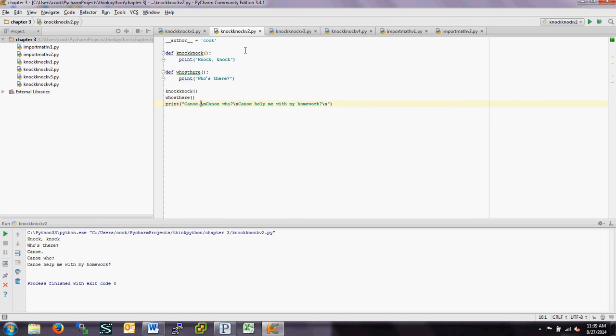So here's what happens. Python comes into this program and sees the author's comment, doesn't do anything, sees these defs. It doesn't actually run those. It just makes note of the fact that there are procedures or functions up here at the top, gets the name of them, and then proceeds on. It doesn't start actually executing things until it gets down to here. So it gets past all the procedure and function definitions. So in this case, the first thing it does is it runs knock knock. So it calls knock knock.